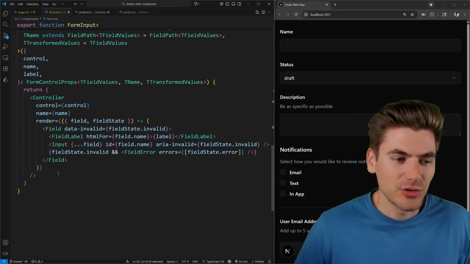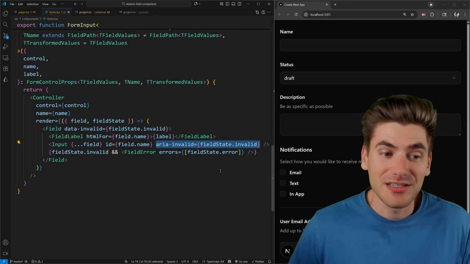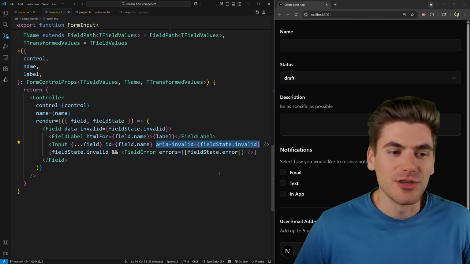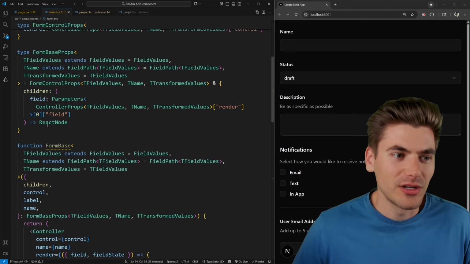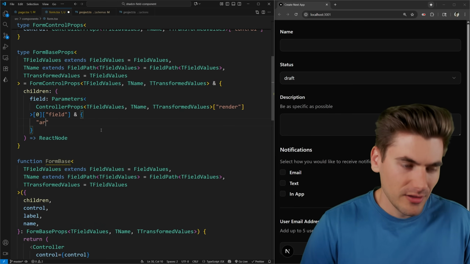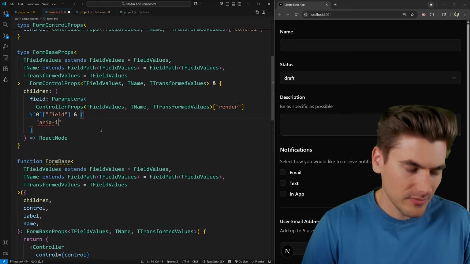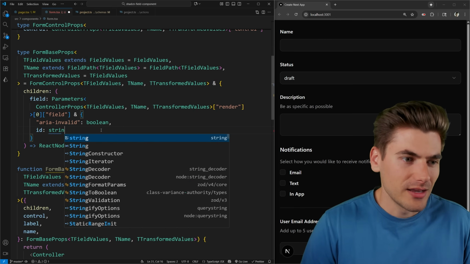But I want to clean this up slightly, because if we go down to our input, you'll notice that we pass in our ID and the aria-invalid, and that gets passed along to every single element that we use. Checkboxes, selects, it doesn't matter. We always pass those along. So I actually want to include those inside this field component here. So I can say that we're going to have an aria-invalid. This must be a Boolean. And then we're going to have an ID that is a string.